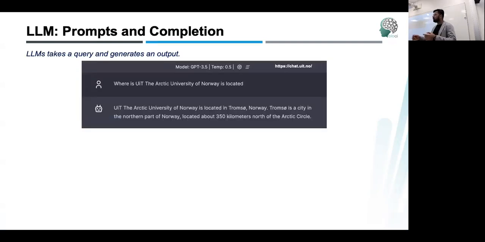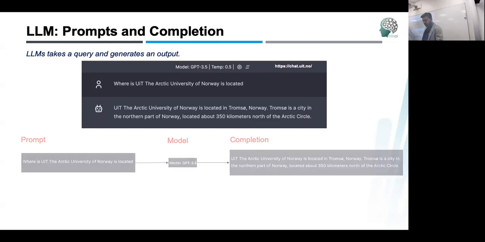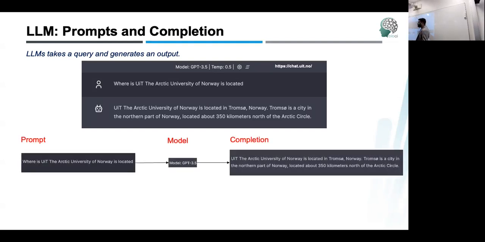We saw yesterday a lot of how the interface of ChatGPT or any other LLM looks. So basically, this is from chat.uit.no. This is an enterprise private GPT. So you put your query, that is, where is UIT, the Arctic University of Norway, located. And okay, this is not a grammatically correct question. So it gives, it's located in Tromsø, right? It's correct. So what has happened here is that this is basically called a prompt. So you pass a prompt to a model. In our case, it's GPT 3.5, and you get a completion, which is it's located in Tromsø.